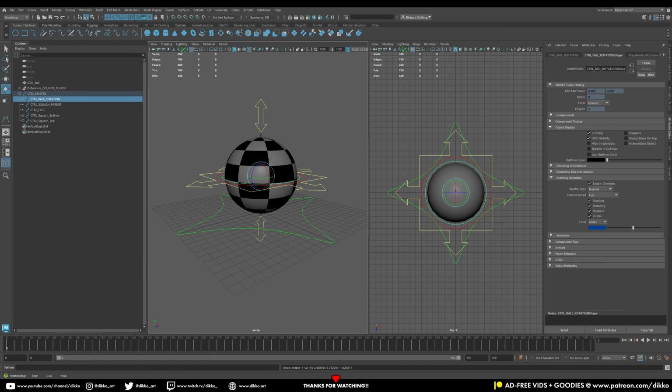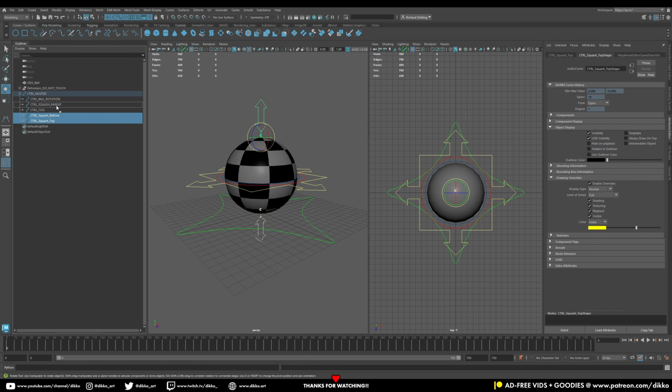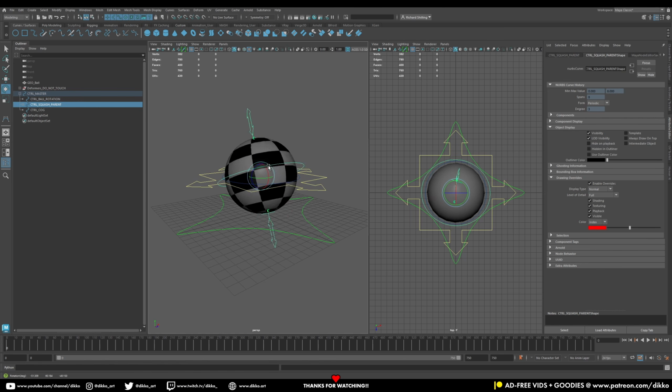Some of these are going to be simpler than others. All right, the first one on that list is the squash and stretch parent. So right now it's not doing anything. It doesn't drive anything, and none of the squash and stretch controls follow with it. That's a simple solution. Just grab the controls for the squash and stretch top and bottom, middle mouse drag them, and put them underneath the squash parent. And now that's moving perfectly.